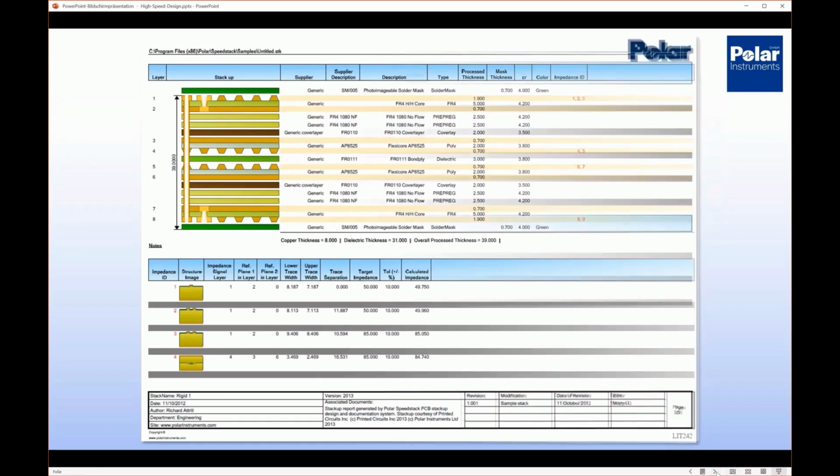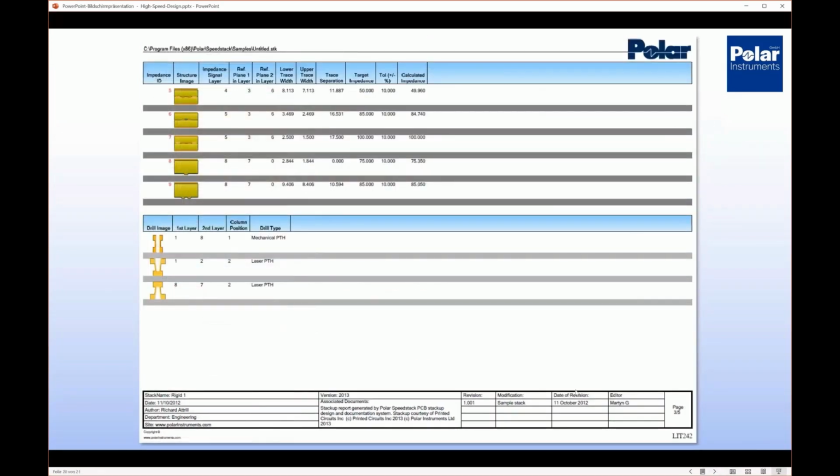Each impedance structure is documented with exact trace geometries, and also target and calculated impedance is shown in the printout. Drill documentation for mechanical drills, laser vias, and also back drills is included.